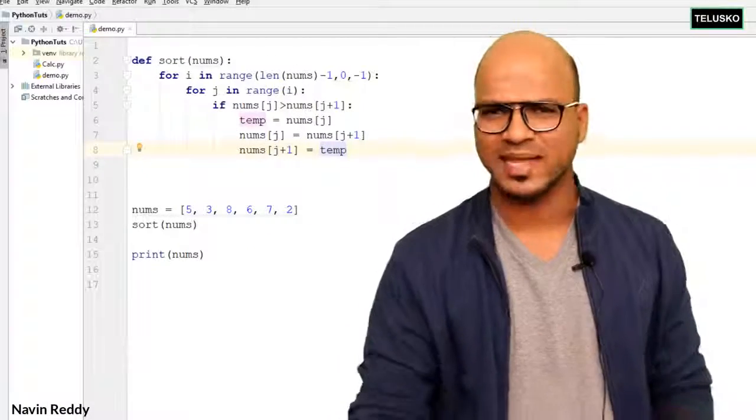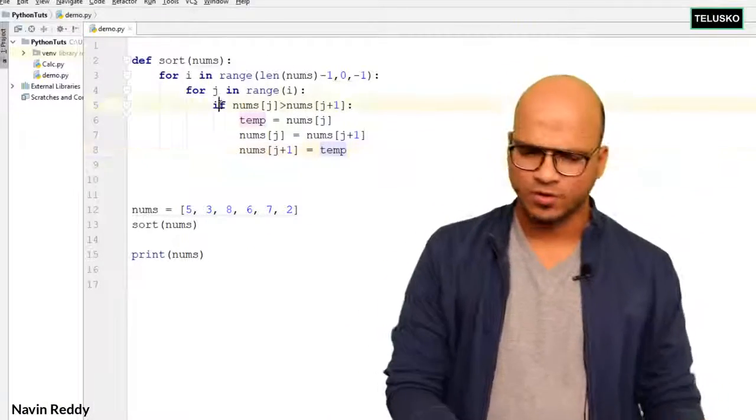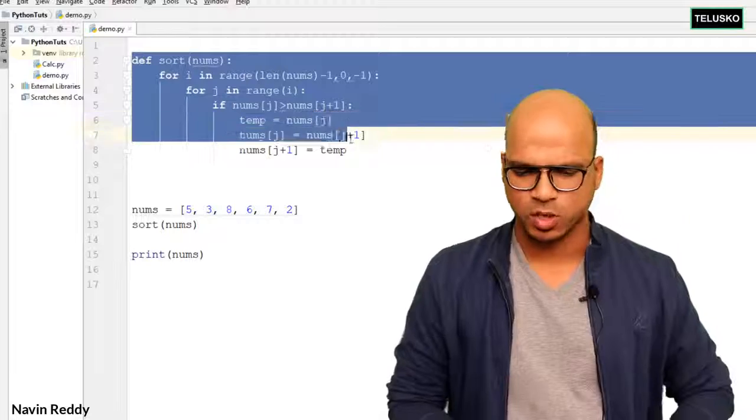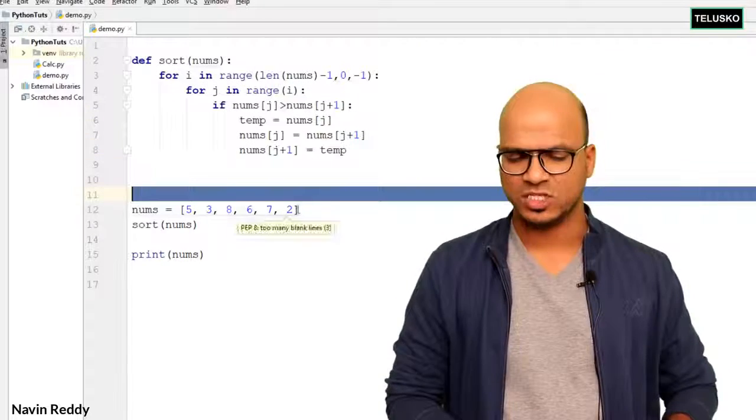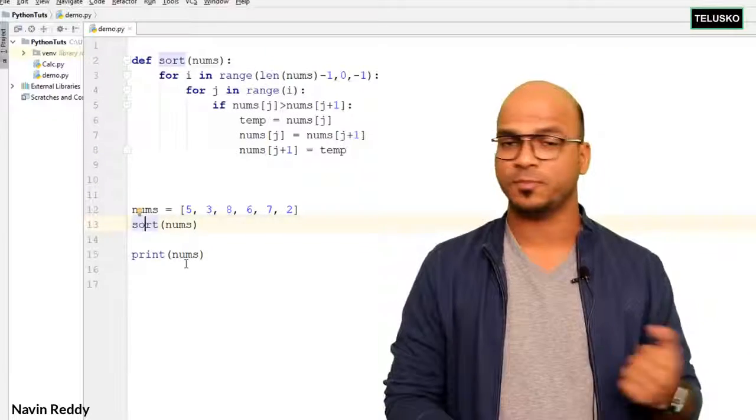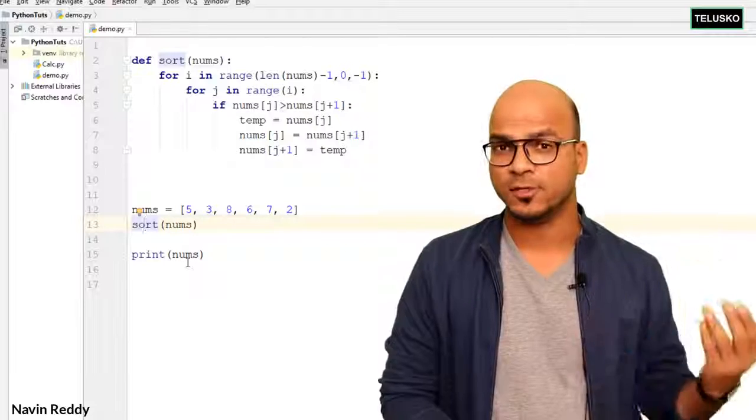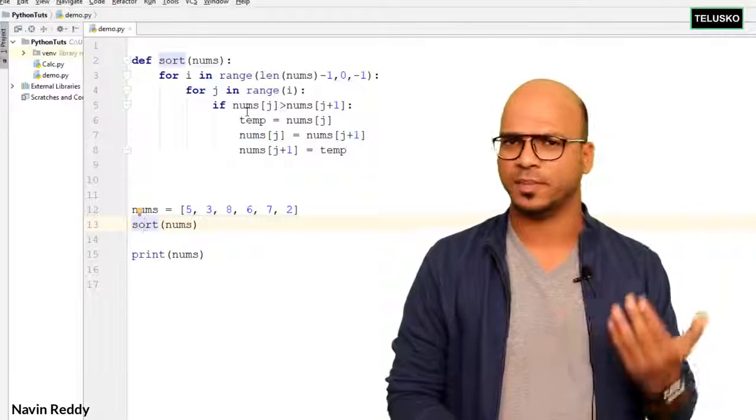So let's try to implement that in this example. We already have code here. You can see we have a sorting method, then a list of values, and then we call sort and print it. This is what we did in bubble sort, right? The code we have here is bubble sort.